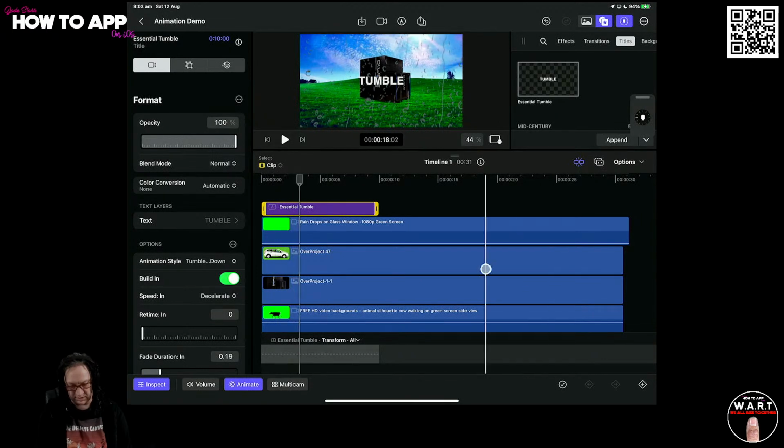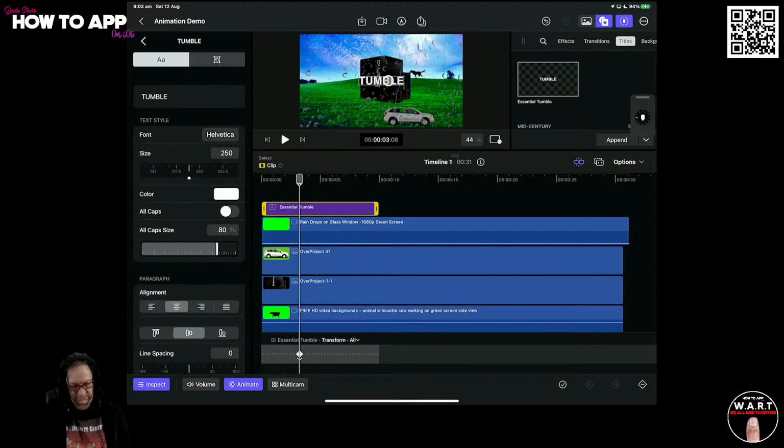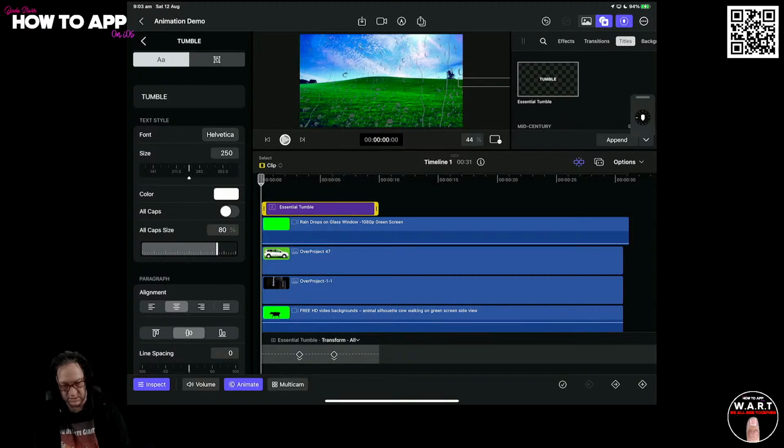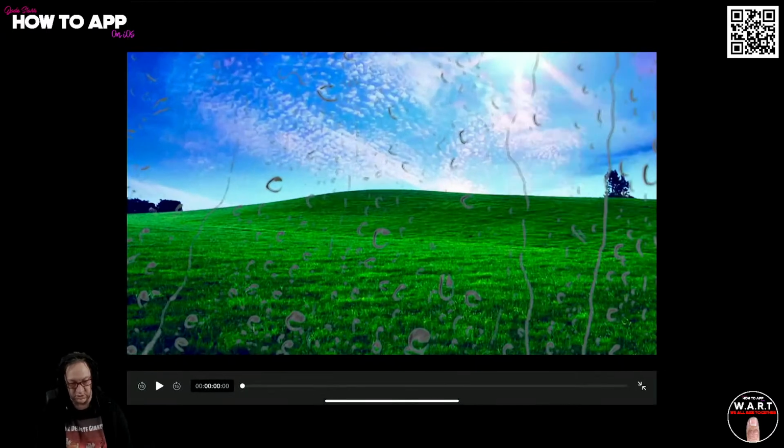And then from here, we could set a key point for this tumble. Make sure we've got it selected. Yep. And then we could move it out of the scene. So let's move this over here, set a new key point, take our tumble, and we can move that off the screen. And then we've further added an animation to an animation that came with.